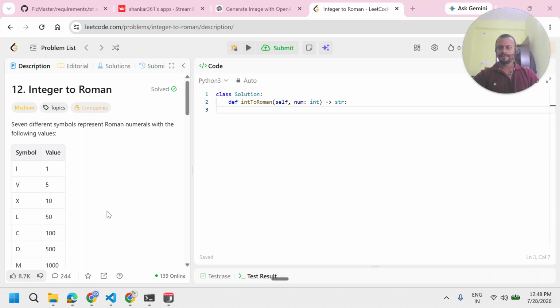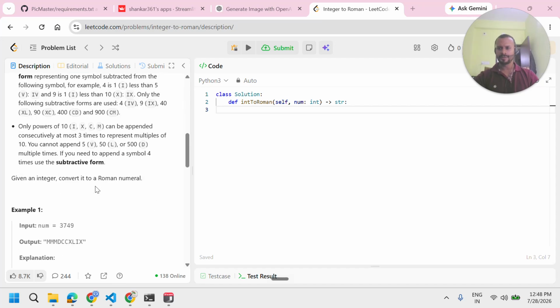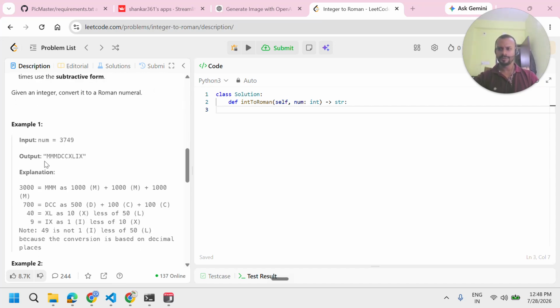Hello everyone. Okay, so we have this problem statement today and we have to convert the integer to Roman. So I think you are already aware of how the Roman syntax works. Basically we have an integer number and we have to convert it to Roman. For example, we have 3749. This is the input and then we have to convert it into Roman syntax, and it should produce this output.